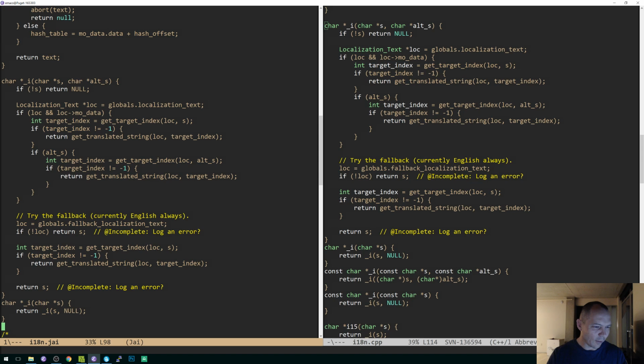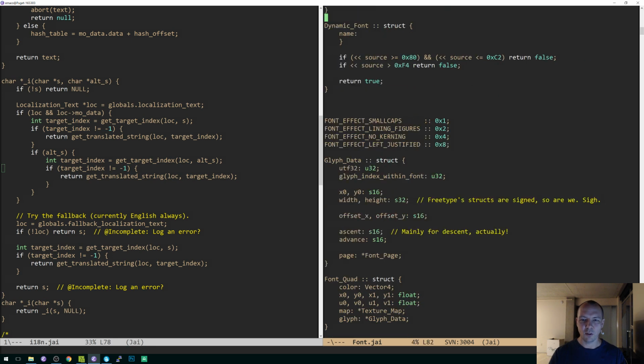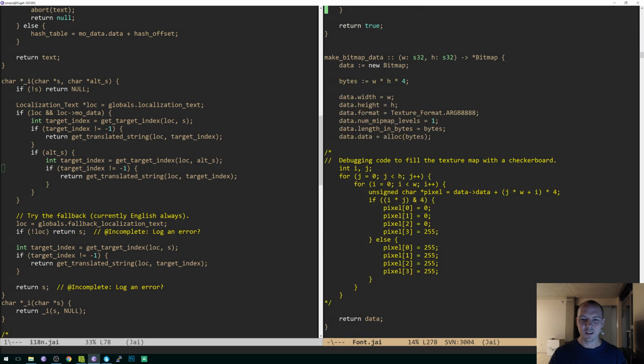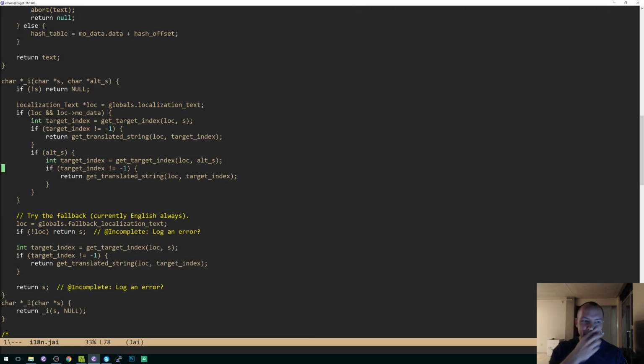It's kind of like a style sheet. What? No. No, it's source code. Someone's asking if this is a style sheet. No, this is source code. That's source code that draws fonts. Okay.